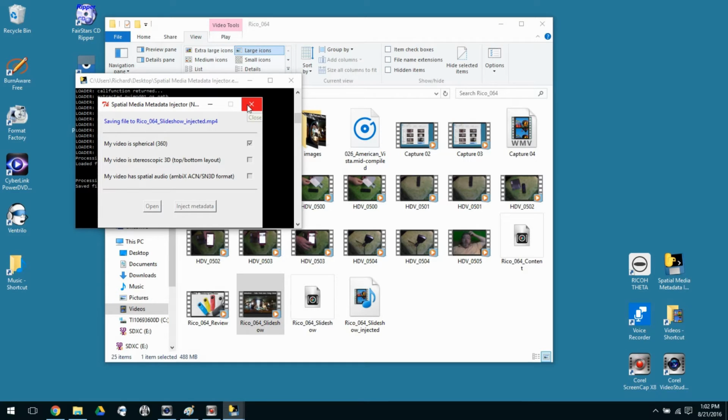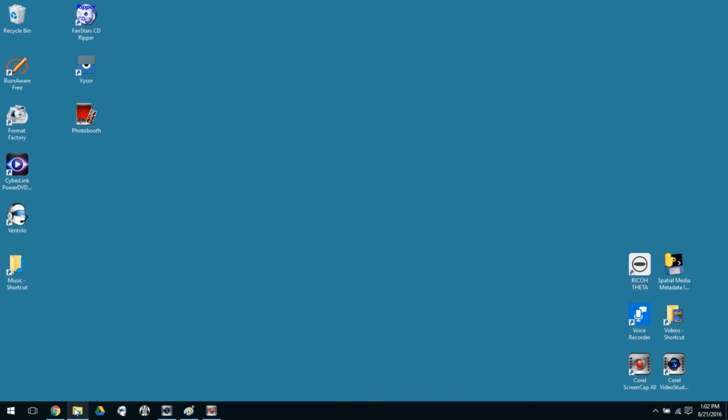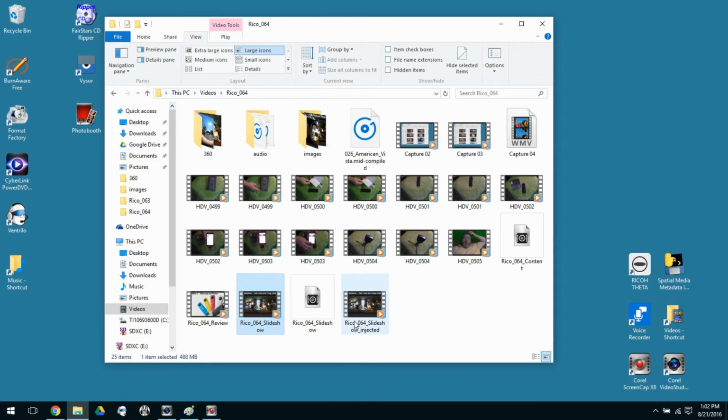Alright, now you can close this. And here's the file right here. And this is the file you'll upload to YouTube. So you upload it like any other file at this point. And again, with that metadata injected, YouTube will know it's a 360 file and will process it properly. So at this point, I can upload the file and I'm done.